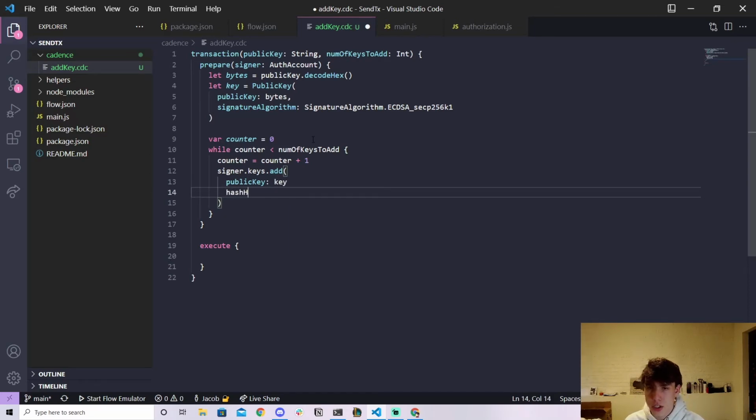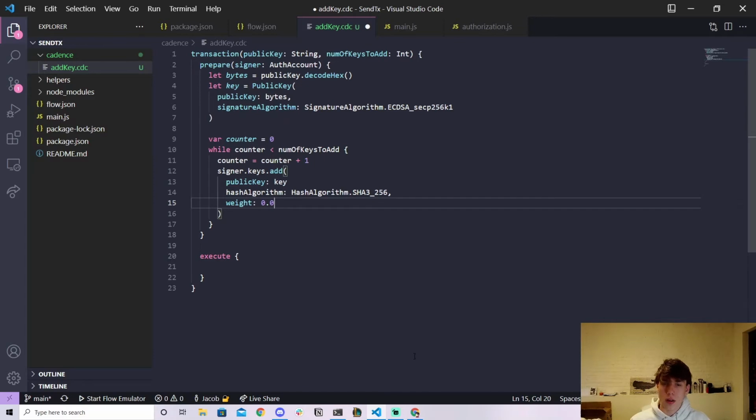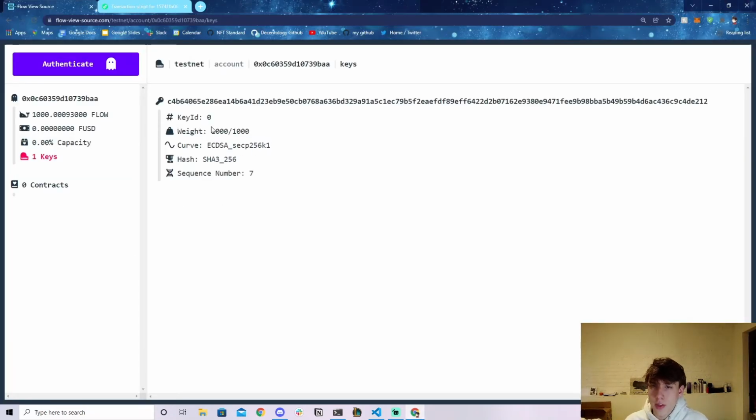The hash algorithm. This should always be HashAlgorithm with a capital H here. HashAlgorithm.SHA3_256, unless you changed it, but usually you would use this one. And then lastly, the weight. So what is a weight in Cadence? Well, if we go to our page here, you'll see that this key right now has a weight of 1,000 out of 1,000. So the max weight you can have is 1,000, and the least weight you can have is 0.